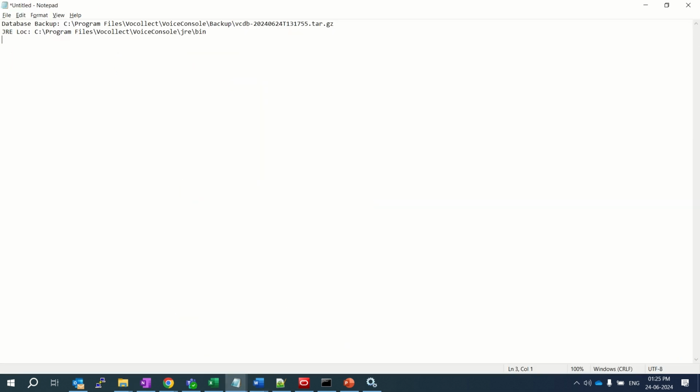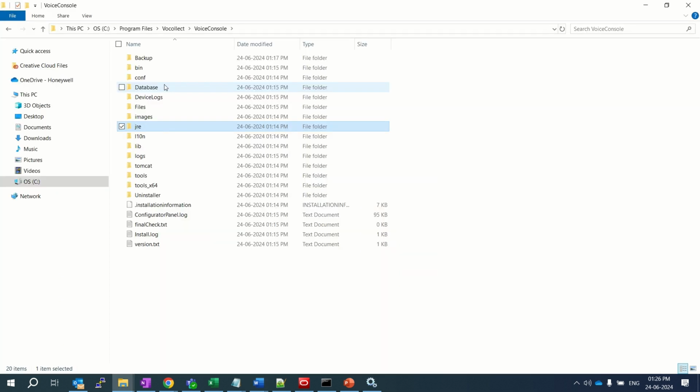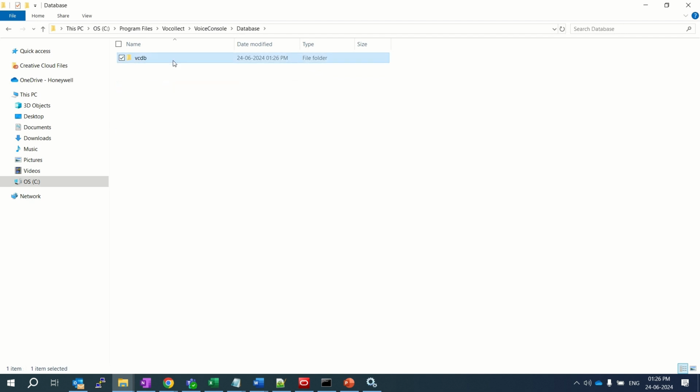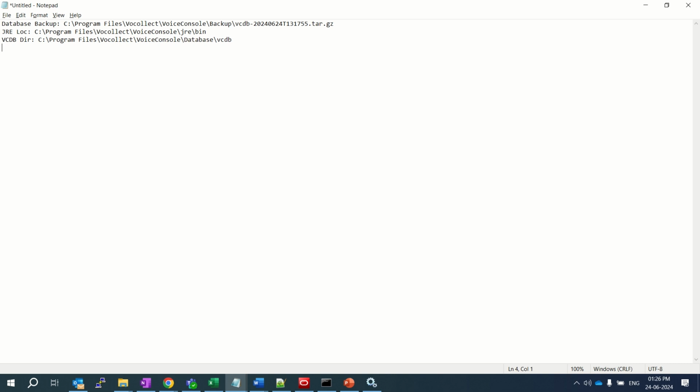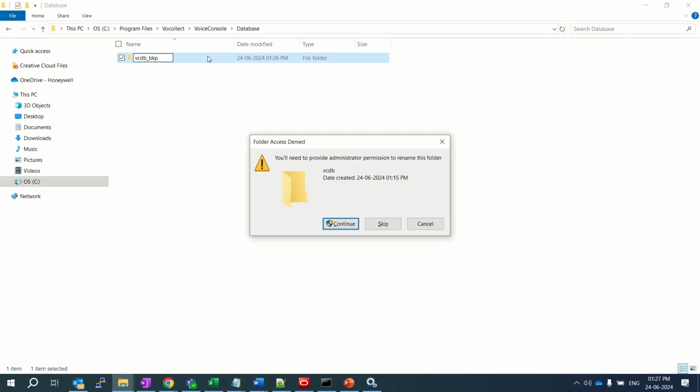Now, let's restore it. Stop the Voice Console service. Go to the Voice Console installation directory, Database directory. Make a note of the VCDB folder path. Rename the VCDB folder to VCDB_BKP.